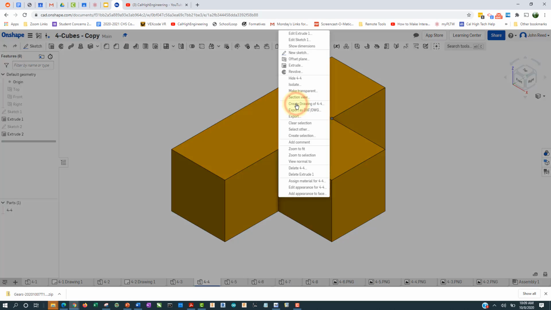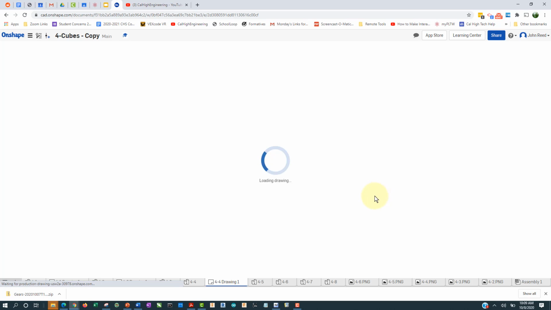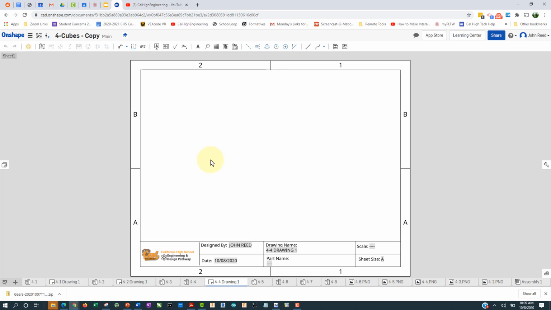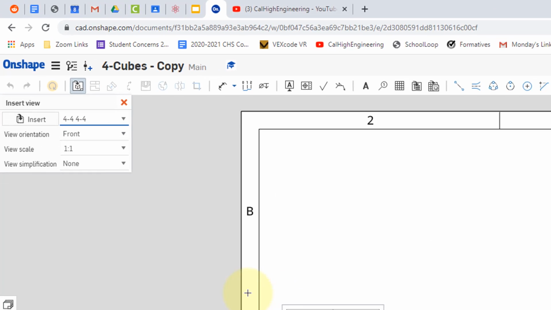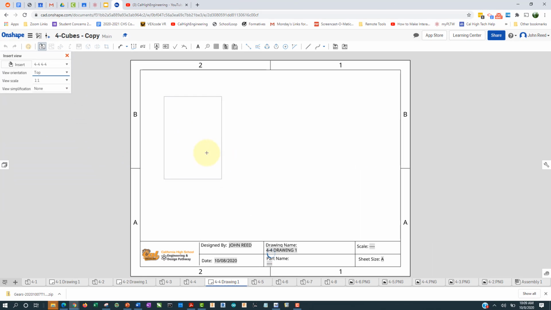Let's right click, create the drawing. OK. And OnShape will try to give you a preview of what it's going to place into the drawing. You can see it is those 2 squares side by side, but we know that we can come up here and we can change the view orientation to top, and if you wait a second, OnShape will catch up and it will give you an image there of what it's going to place. But we don't want it to be vertical like that. We want it to be more horizontal.